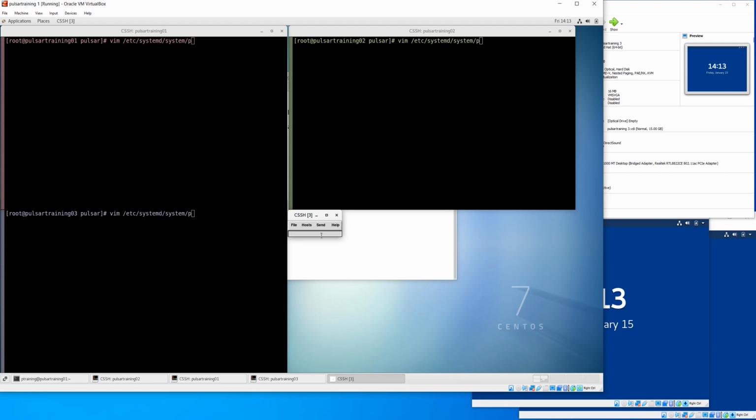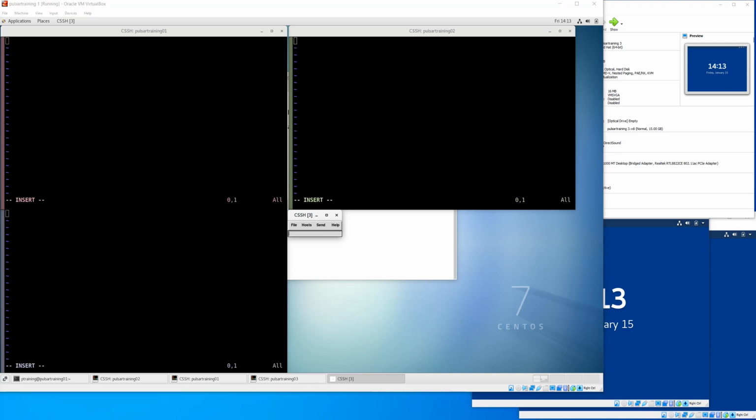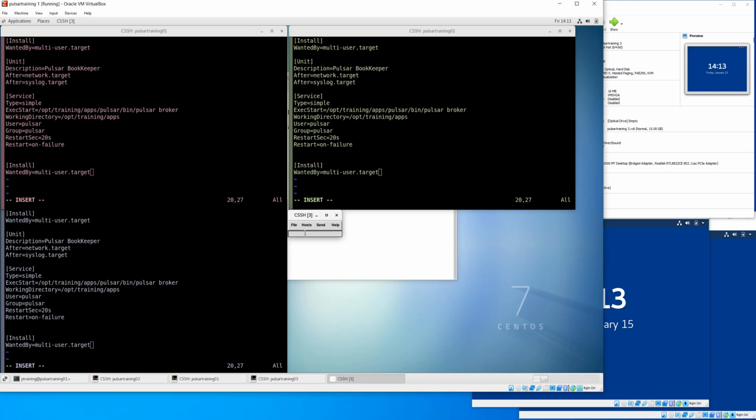Now we're going to create our service file for Pulsar. I'm copying and pasting this in. It's pretty simple. The description is just a friendly name, so we can name that whatever we want it to be.